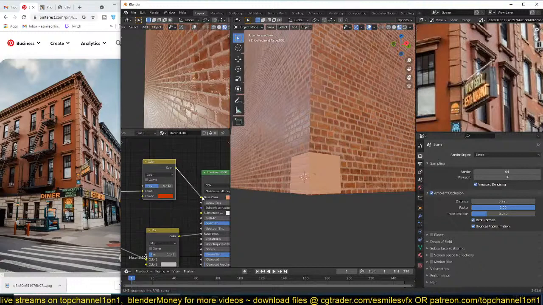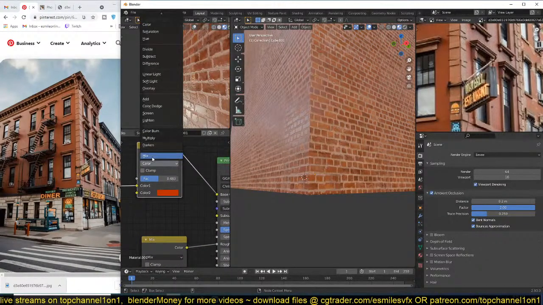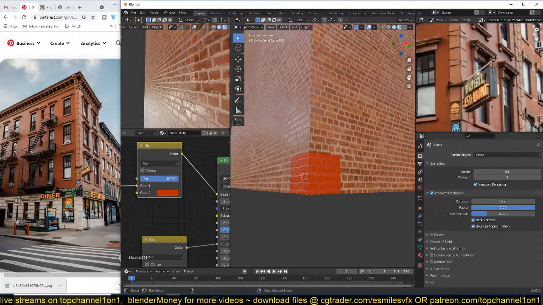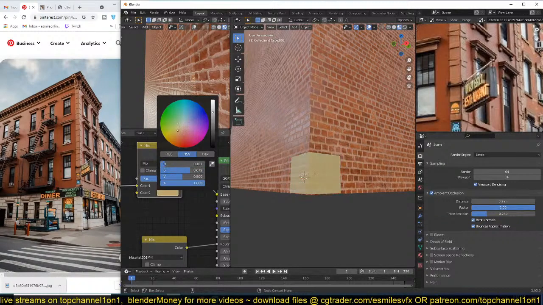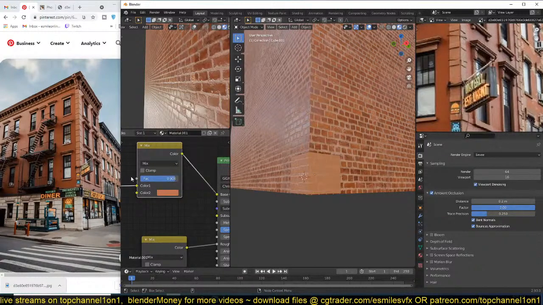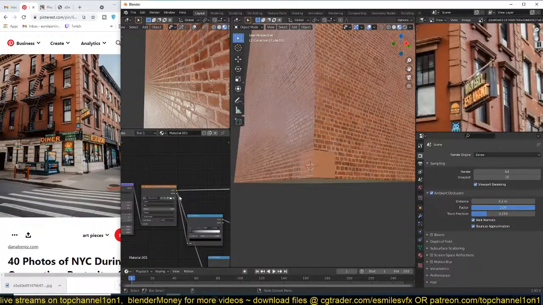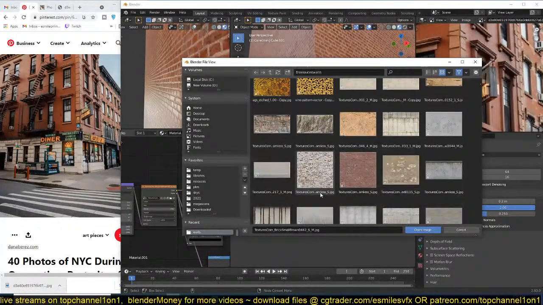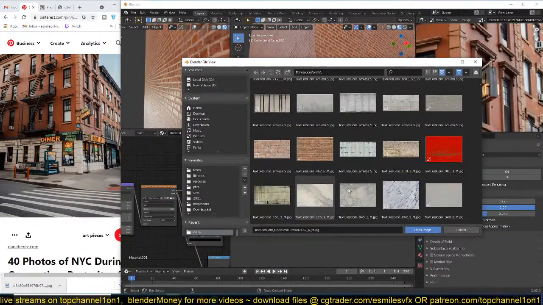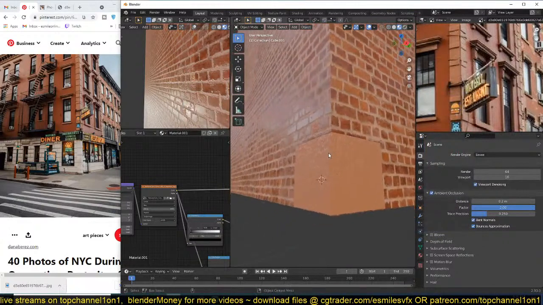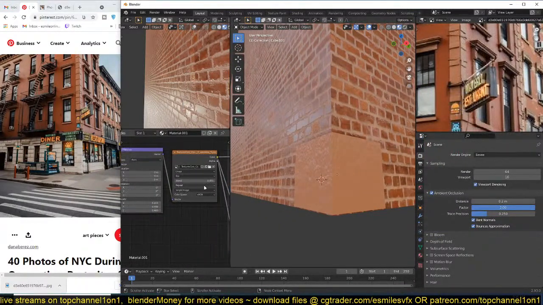Oh, we can just use this, but instead of mix color, we can use mix. So we get a little bit of detail somewhere like that. Oh, better yet, we could just switch this image to a different material, maybe a more concrete-like material. Have something like that.